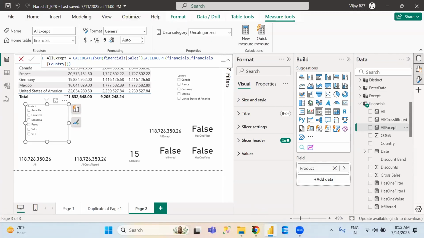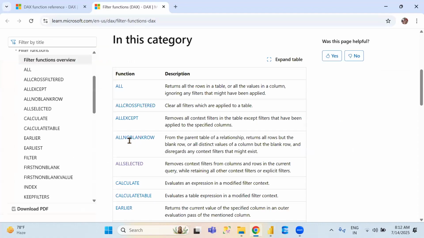Next one. What is the next function? ALL and ALLNOBLANKROW. ALL and ALLNOBLANKROW are not the same. Here, blank values are also considered. Here, except blank values, the remaining ones. That means on non-blank values only, the ALL function is applied. Understand or not? That is the meaning here.